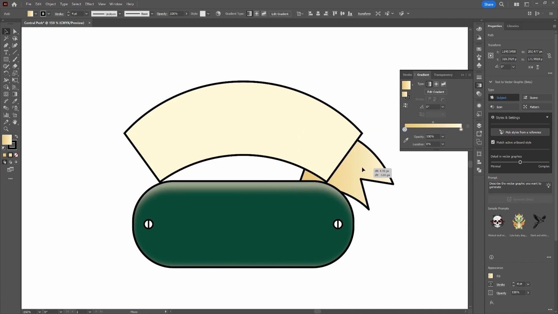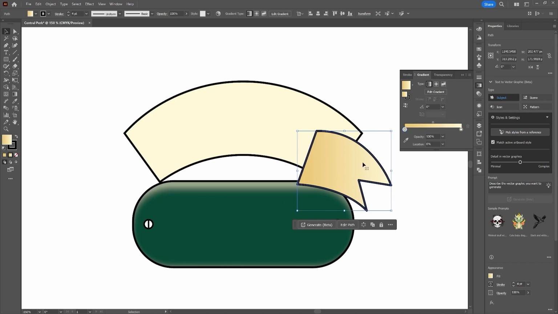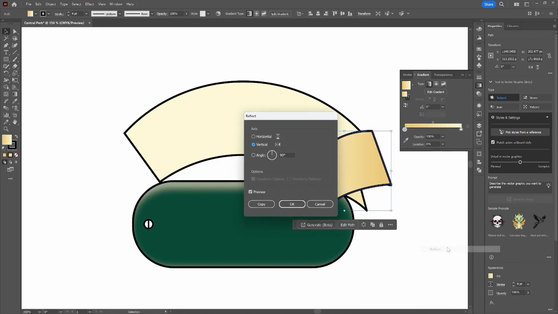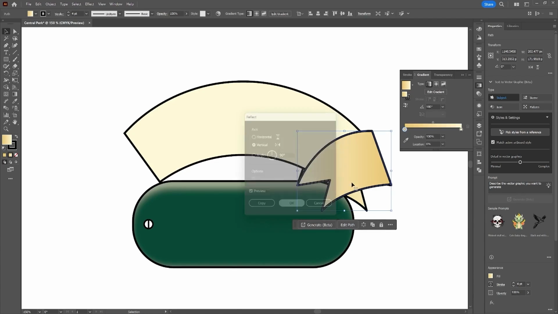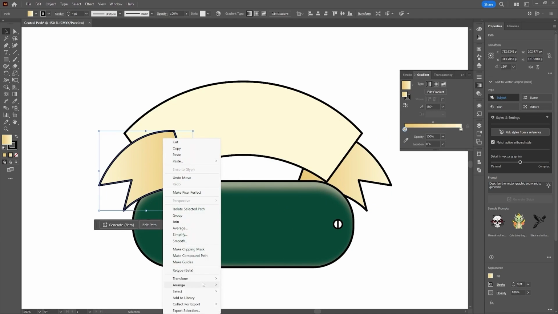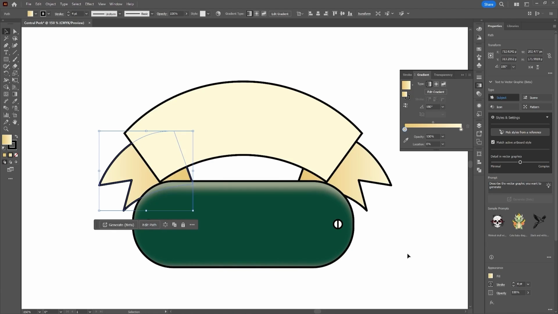And then we're going to do the same to the other side. So let's go ahead and copy this. So press Control C, Control Shift V to paste it in place. Let's right click on this, transform and reflect vertically, and move this to the other side. And then also, of course, we want to arrange and send this to back as well.